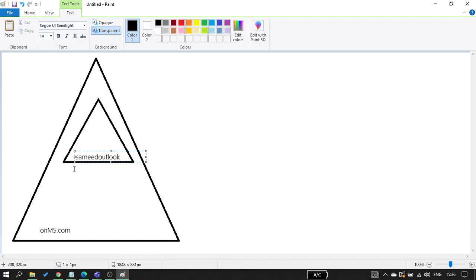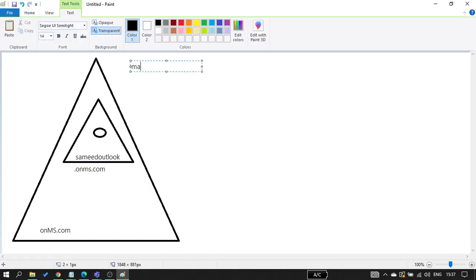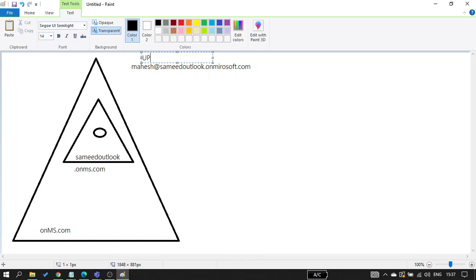Summit Outlook dot on Microsoft.com. This is what we generally create, and the users get created here. Let's say we are creating a user called Mahesh. The email address for Mahesh will be Mahesh@SummitOutlook on Microsoft.com. This will be the complete email address, or the right technical term, the UPN, user principal name.